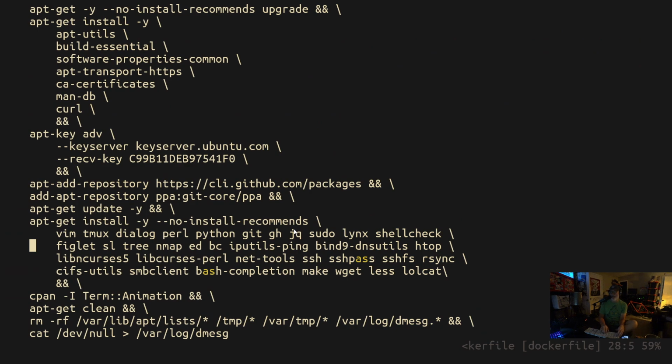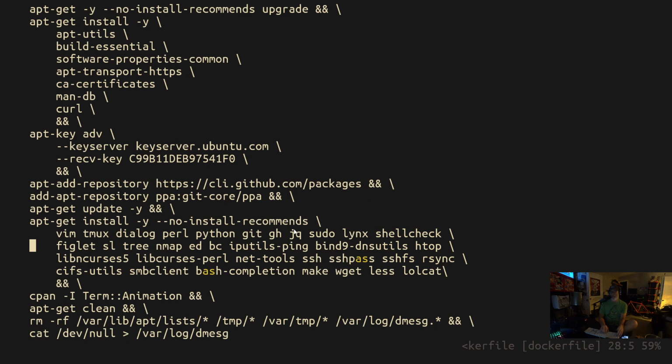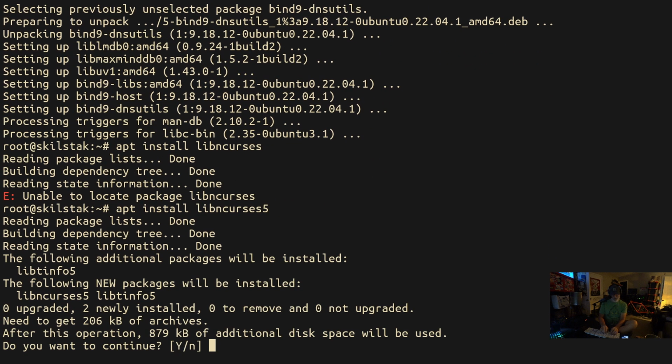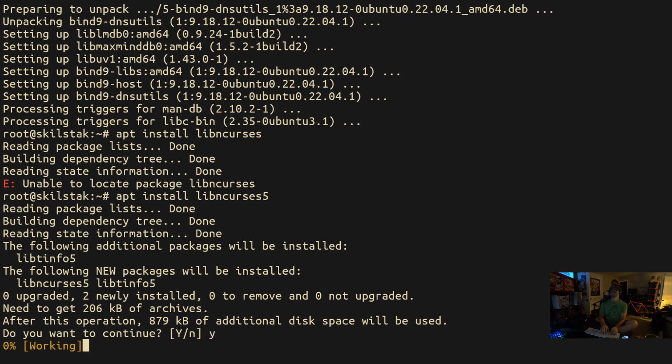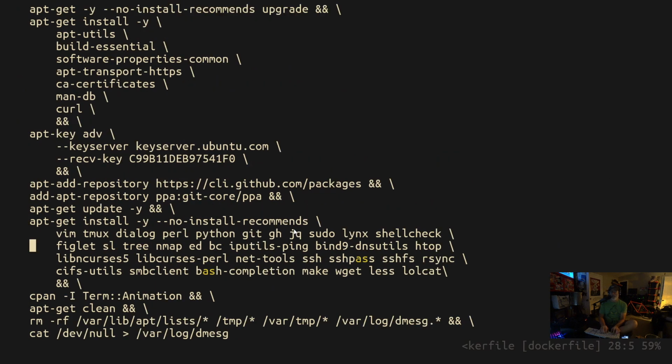HTOP. No, screw that. We're not getting HTOP. libncurses. We need that for fishies. libncurses 5. strace. Yeah, strace is fantastic. Is that not up there? We need to add that. Yeah, we need to add strace.